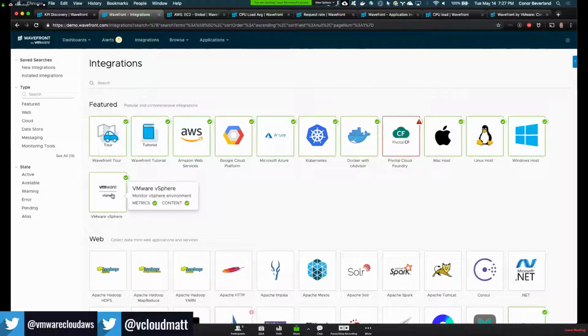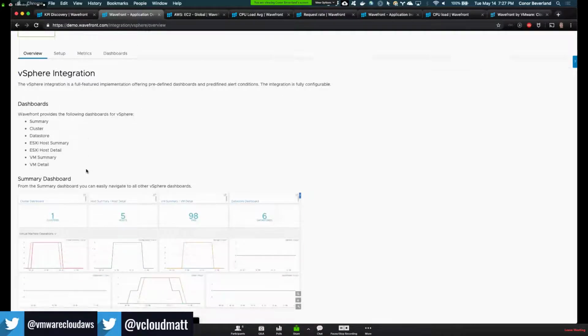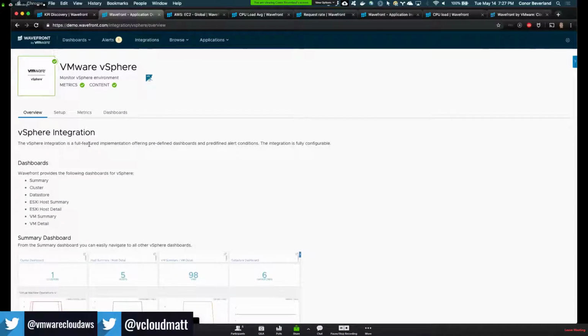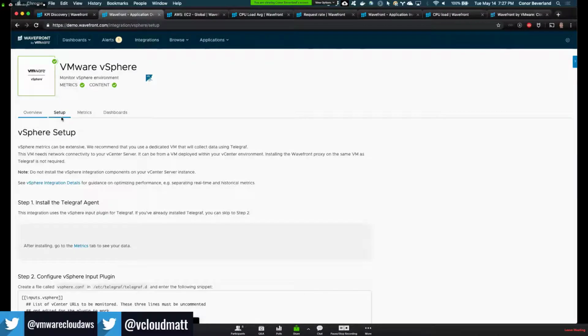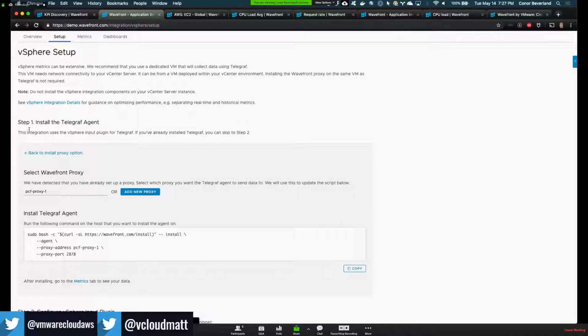Just by way of example, I'm going to take a look at vSphere, and there is some data flowing into this demo environment from vSphere. This could also be a good way of showing how these integrations work in general. There's usually an overview page giving you information about what to expect from this integration, and setup instructions, usually pretty simple, usually revolving around a popular and really nice open source agent called Telegraf.